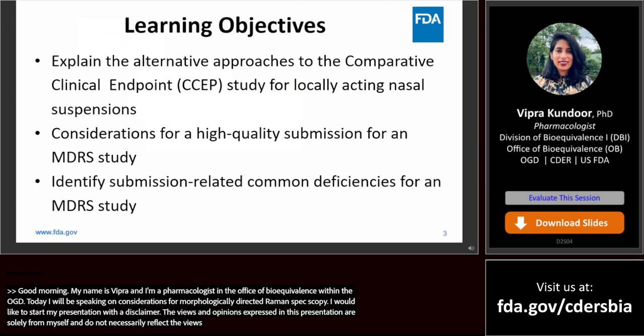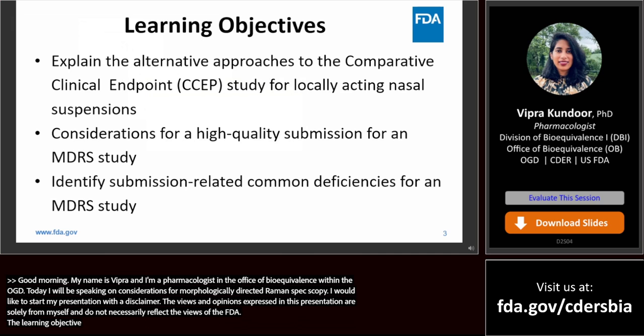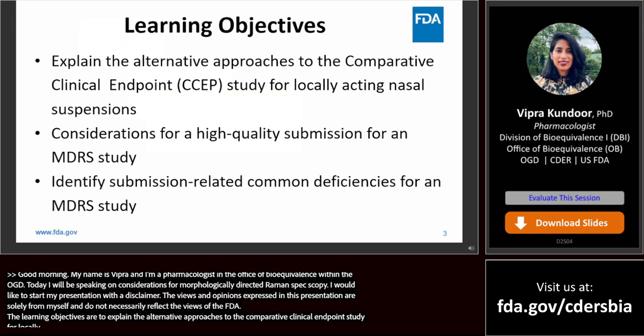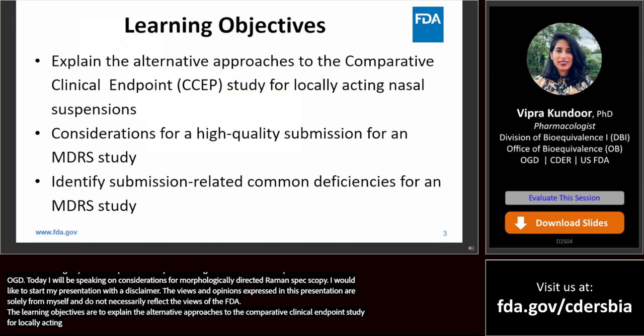The learning objectives are to explain the alternative approaches to the comparative clinical endpoint study for locally acting nasal suspensions, considerations for a high-quality submission for an MDRS study, and to identify submission-related common deficiencies for an MDRS study.